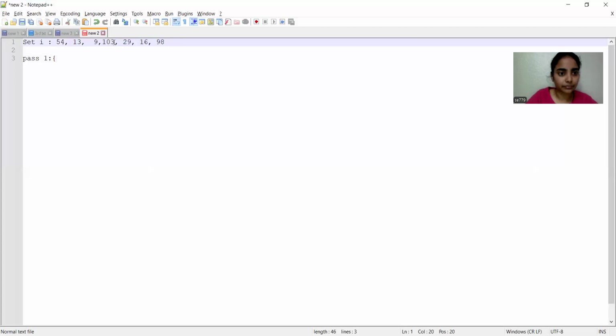If I compare 1 and 103, 1 is smaller than 103, so 1 will be swapped with 103. If I compare 1 and 29, as usual, 1 is smaller than 29, so 29 is swapped with 1. If I compare 1 and 16, 1 is smaller than 16, so 1 is swapped with 16. If I compare 1 and 98, 1 is smaller than 98, so it comes here. This is my pass 1.